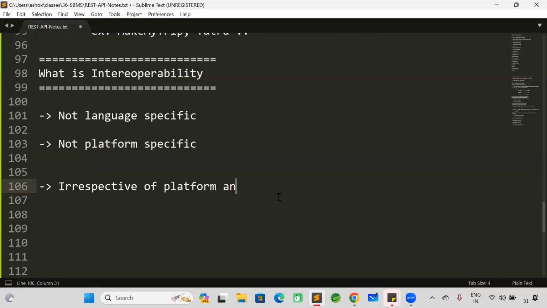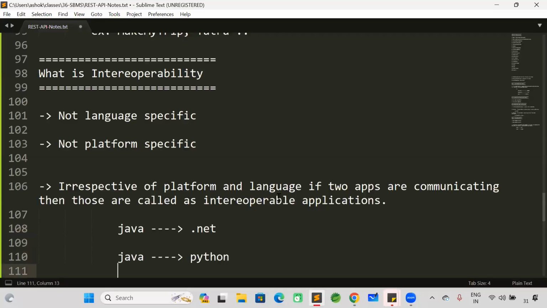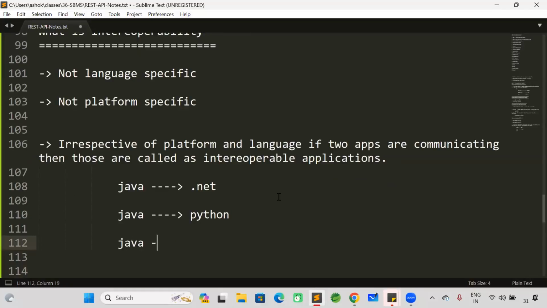Irrespective of platform and language, if two applications are communicating, then those are called interoperable applications. So what is the meaning of interoperable applications? My Java application should be able to communicate with the .NET application, with the Python application, and with the Node.js application.